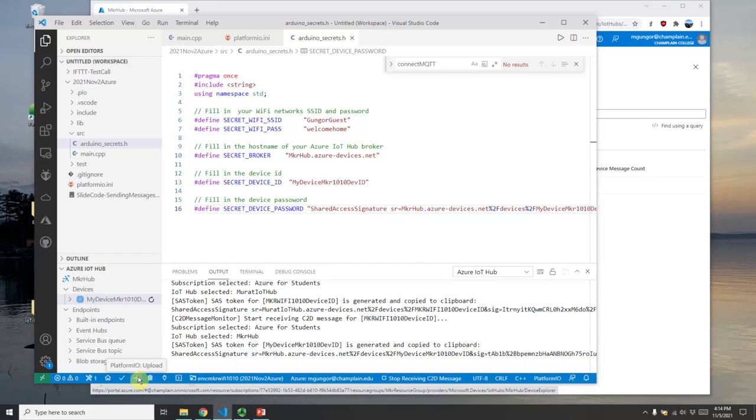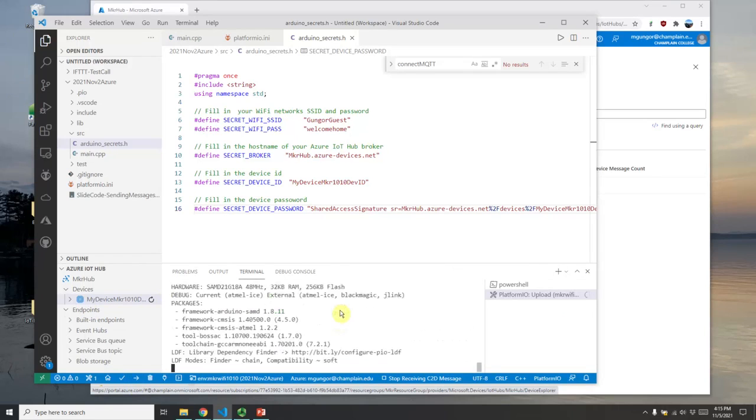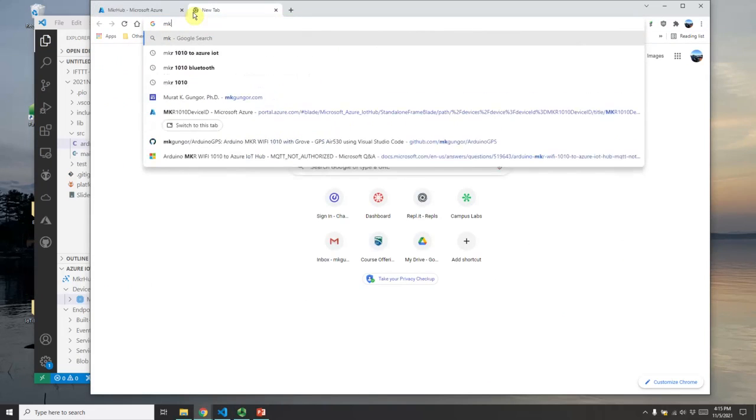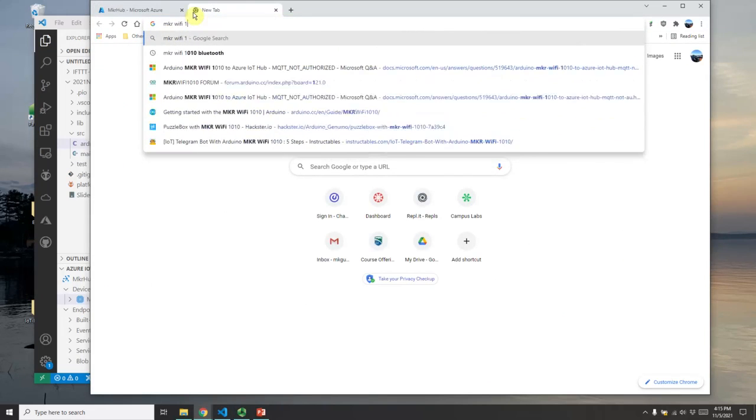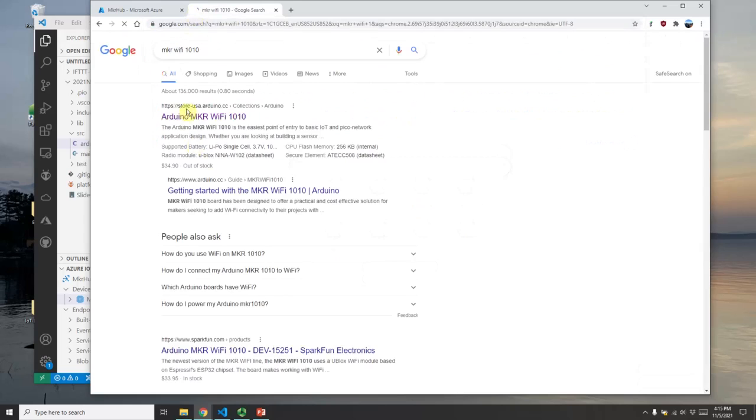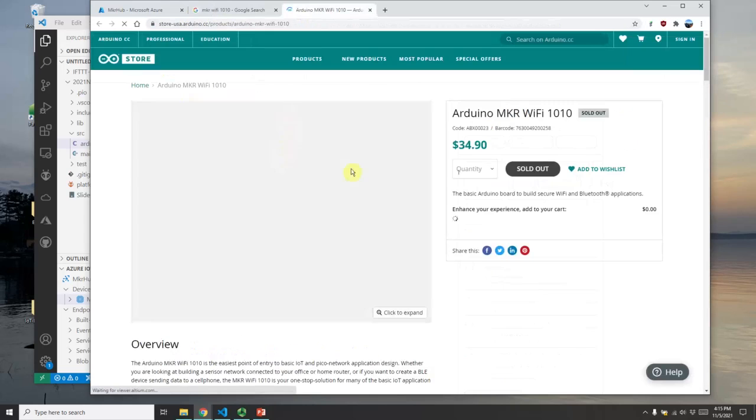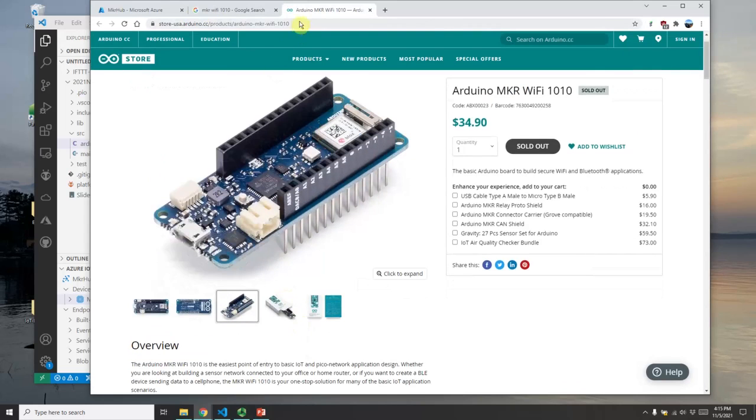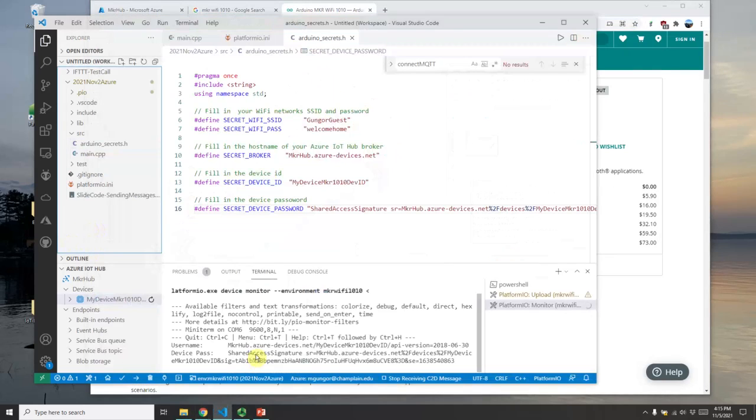Firstly, I need to connect my Arduino. Now I'm connecting my Arduino 1010. Yes, done. It just rang, so I'm going to upload the code. While it is doing that, I'm going to show you what Maker Wi-Fi 1010 I'm using. So this is the device I'm using, this one. And it also has a carrier. So let's see what is happening in here.